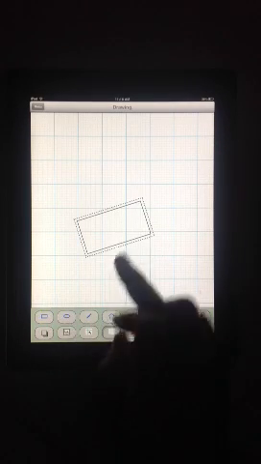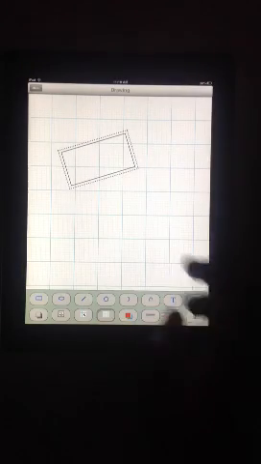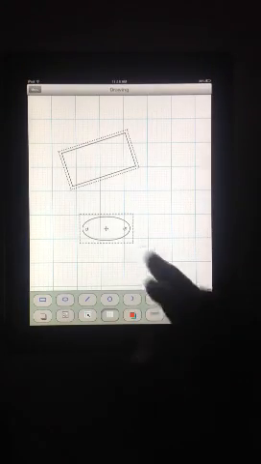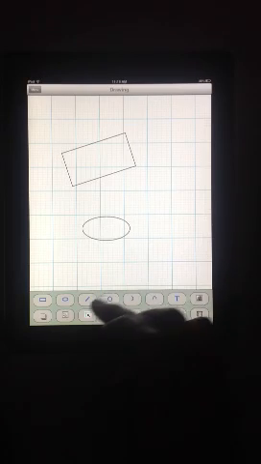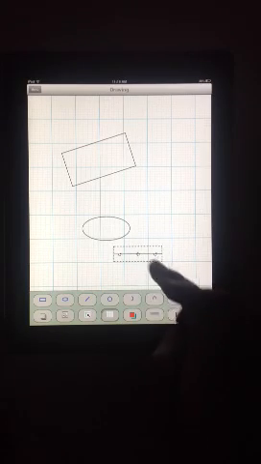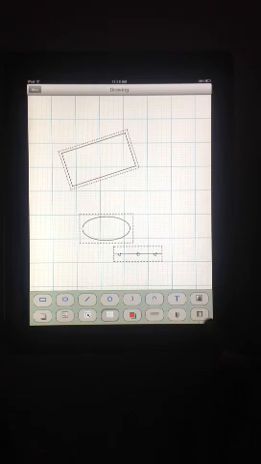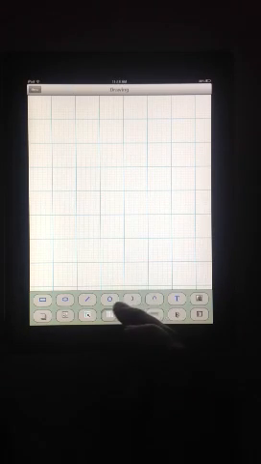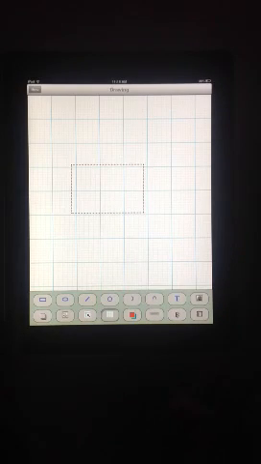An ellipse, let me move this out of the way, an ellipse shape here, a line shape, and then perhaps more interesting is the polygon. Let me clear some space here. This allows me to delete any of the shapes. The polygon shape allows me to draw any n-sided polygon which closes.